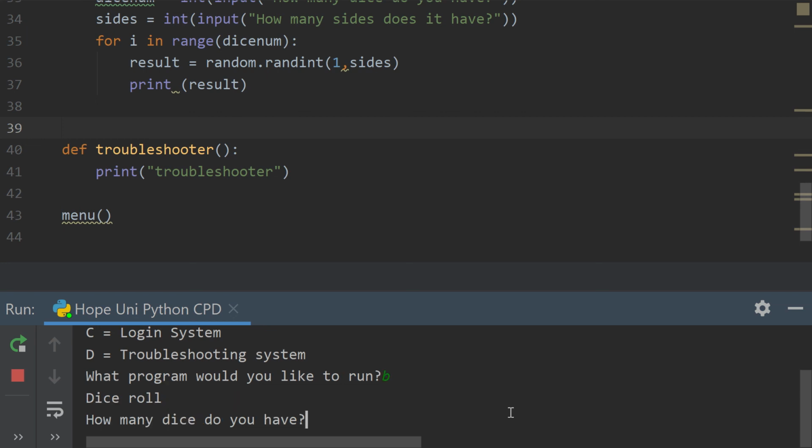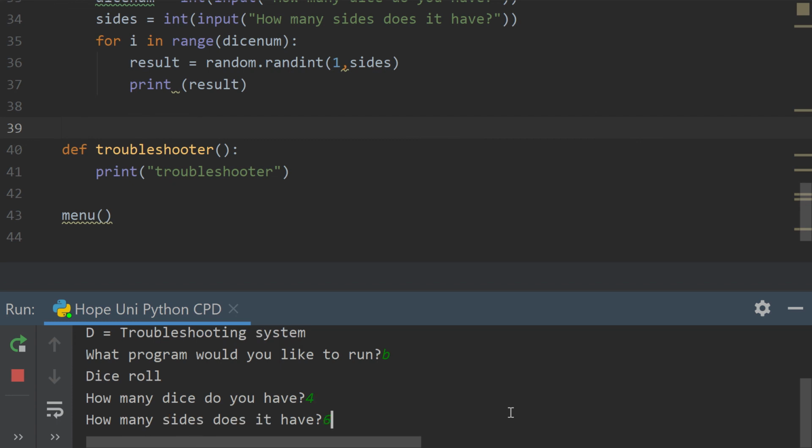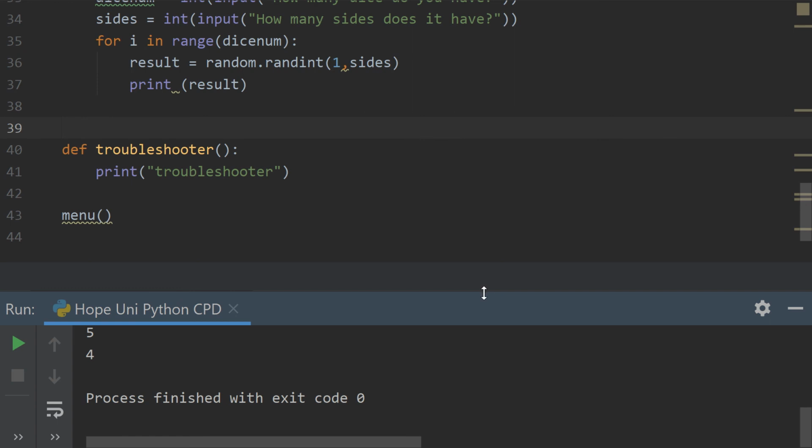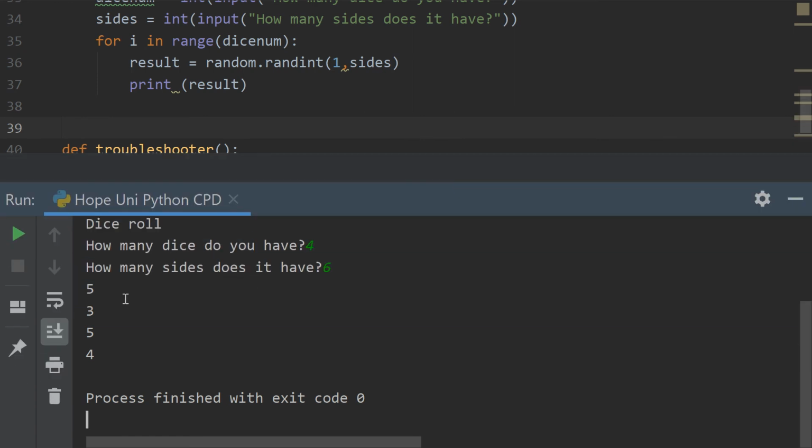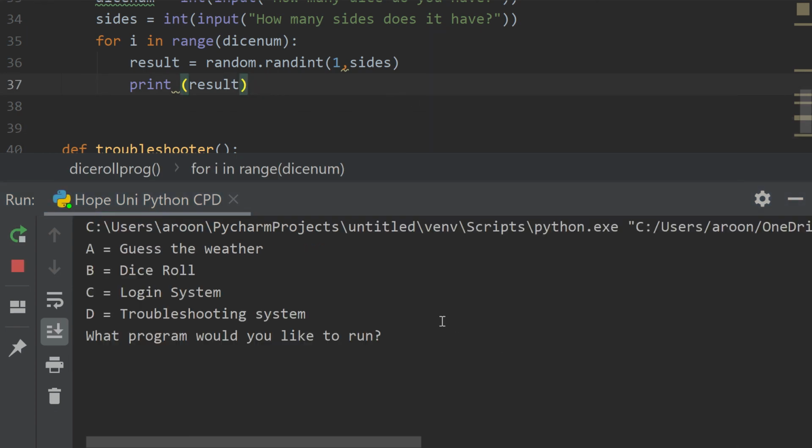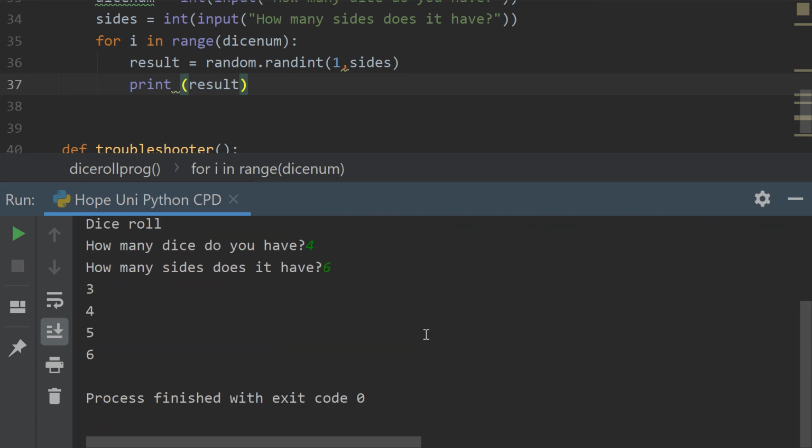So again, B, which is my thing. How many dice do you have? I've got 4 dice. How many sides? It'll have 6. Okay, and now it'll tell me I've got 4 dice, so that's dice number 1, randomly give me 5. Dice 2, give me randomly 3. Dice 3, give me randomly 5, and so on and so forth. If I do it again, I should, in theory, now get different numbers. Let's just say I've got 4 dice again, and I've got 6 sides. Same thing again.